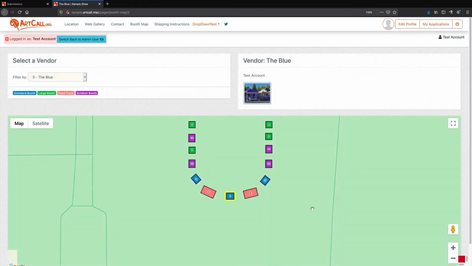When they view the booth location, it will take them to the interactive map, highlight their booth that they've reserved, and they can see all of the details. Now this map that they're seeing here is what we call the public booth map, and you can publish this for all of your users to see.